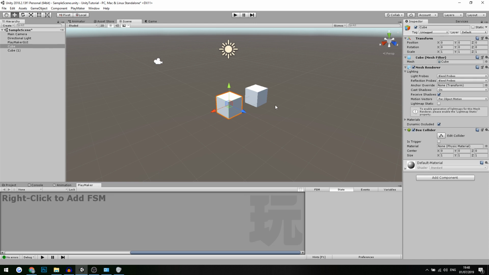So those of you who already know a little bit about coding in Unity will know that you add a script to a game object using the add component button in the inspector. So add component, new script, and then you open up that script in Visual Studio or Notepad++, whatever software you're using. In Playmaker it works a little bit differently.